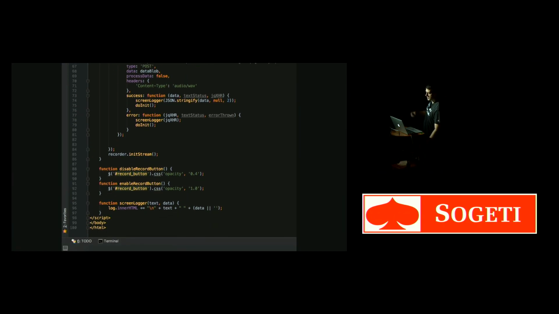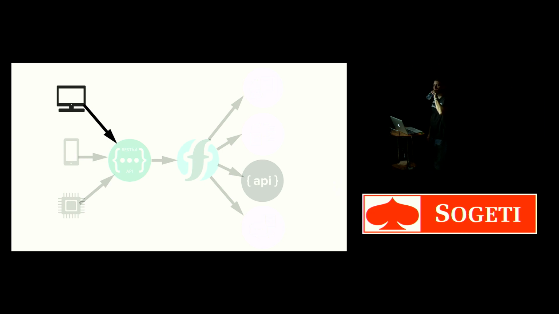Lastly, we just have a couple of CSS styling things so that when we click the button, it goes opaque for a little bit. Move on from there. So that was building out our front end and how it's going to interact with the API that we have created, right?